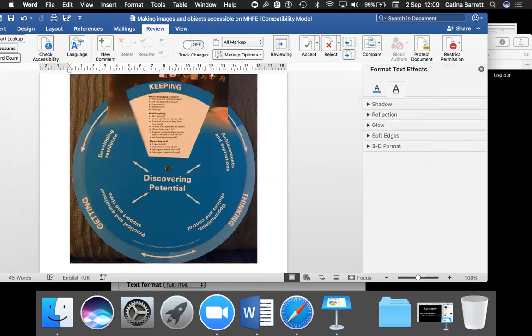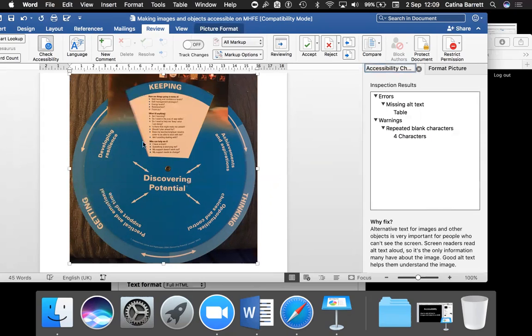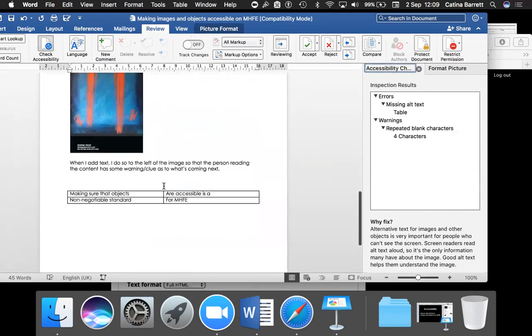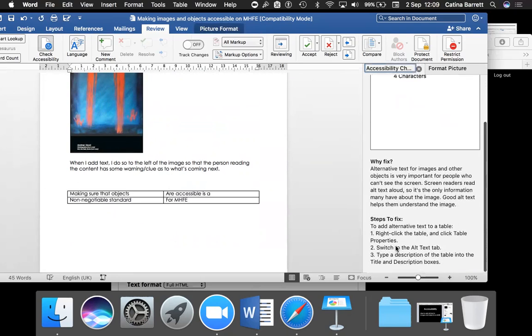So now I've got alt text for this particular image. If I rerun the accessibility checker, hopefully it won't tell me I've got missing alt text for that picture, and it doesn't. But it does tell me that I've got missing alt text for a table down here, and it says, why fix this? And it's exactly the same rationale and tells you exactly how to fix it.